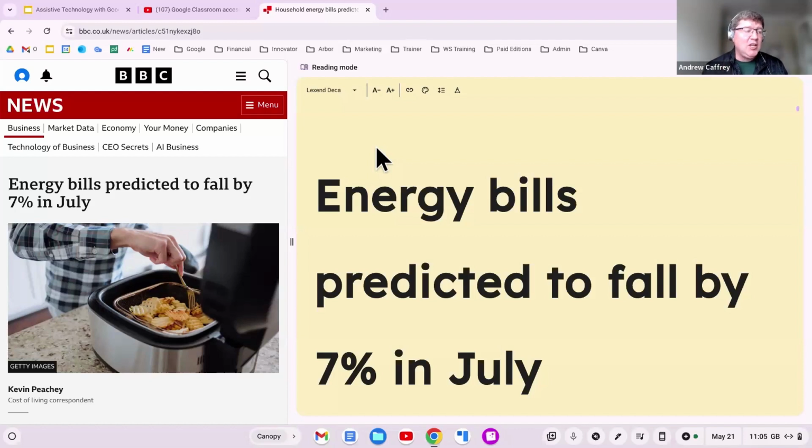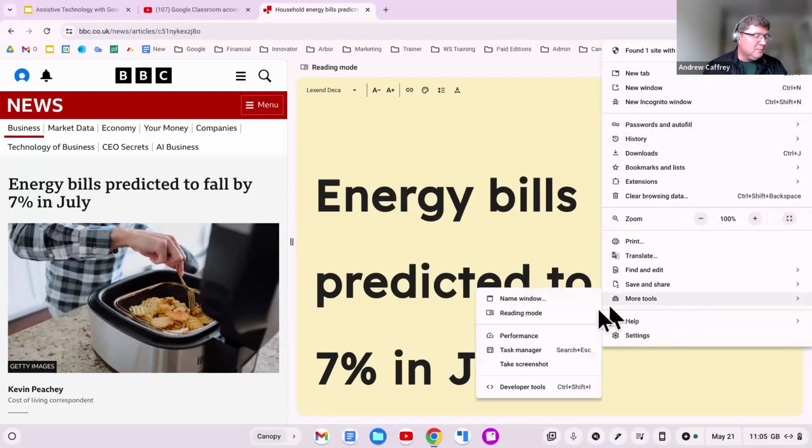If you're not seeing it in your Chrome browser, I've got this pinned. So I've got a little pin at the top here, and I've pinned it so I can access it quickly. If a user isn't seeing that, if you go to the menu, it's in More Tools, and reading mode lives there. So the first time you go to it, you have to go to the menu, More Tools, reading mode.